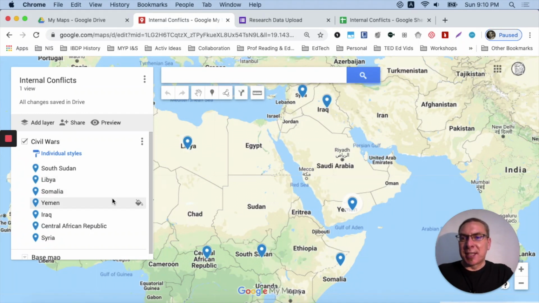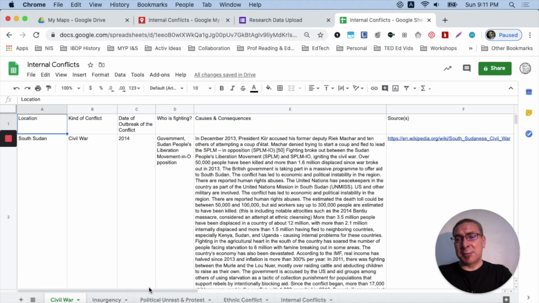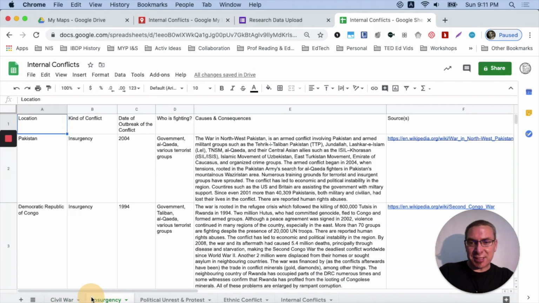If I want, I can go in and change the pin colors. I don't really want to do that. This is my biggest set of data, so I'm going to leave it at blue. Now it's time to go back and get the other information. So I go back to my spreadsheet. Now that I'm in my spreadsheet, I'm going to take Insurgency and I'm just going to drag it over here. Now, whoa!